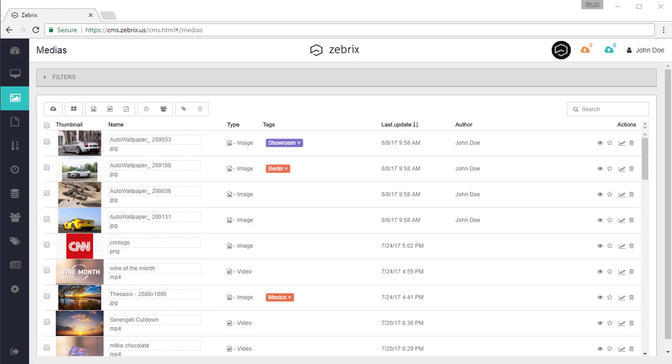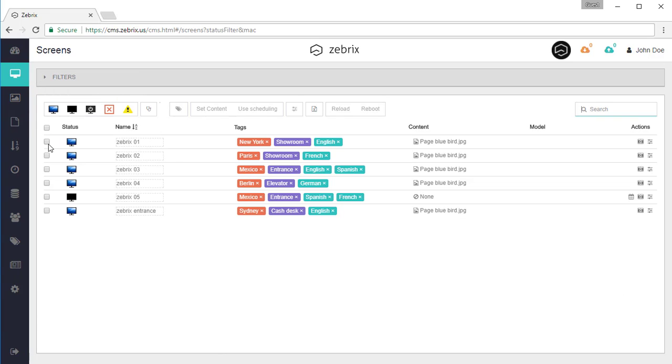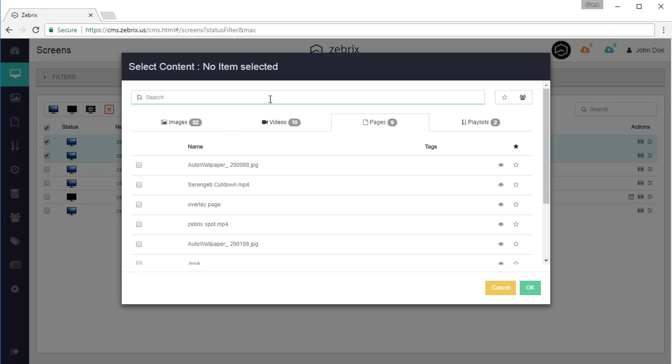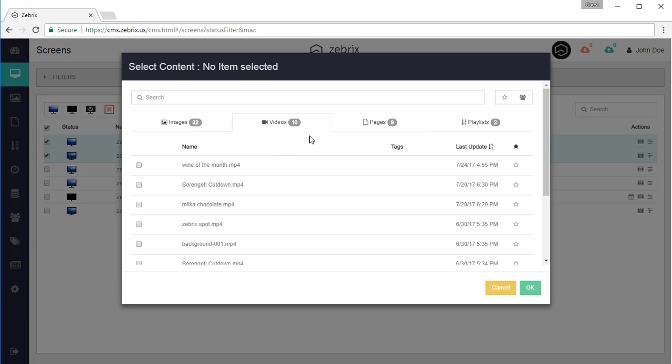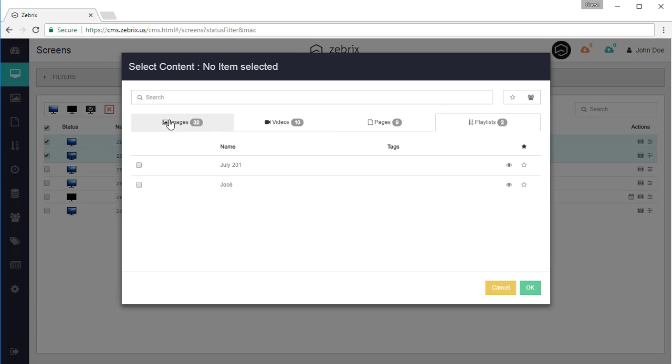Now let's have a look how I can display this image on one screen. First, we have to go in the Screens section, and then we can select one or more screen and then use the Set Content button. In this pop-up window, we have 4 tabs with the list of all the contents that are available to be sent on displays, like images, videos, pages, and playlists.